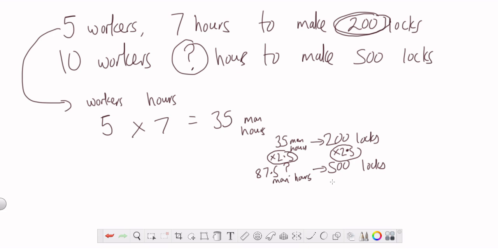But in the question, if you look at the second sentence now, we've actually got 10 workers. 10 workers. Number of hours, we don't know yet. That's what we're going to determine. Times something to give you 87.5 man hours. Remember, that's how long it'll take to get 500 locks completed.